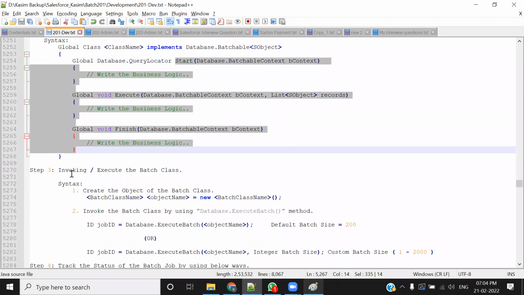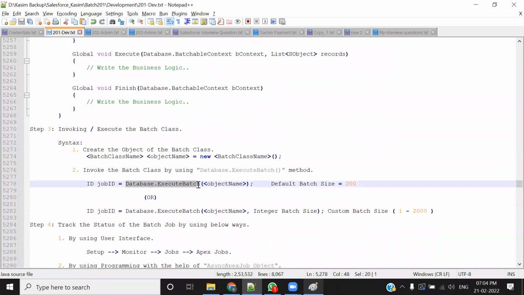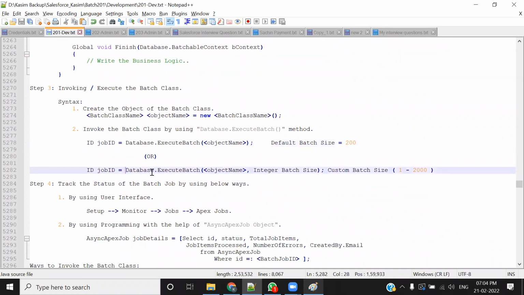Rather, whenever we invoke a batch class, we invoke it with the help of a method, database.executeBatch. And this method has 2 parameters. The first one is the object name. The second is the integer. If you give it without the integer, what's going to happen? The default batch size is going to be allotted, 200 records per batch. But if you want to customize this size, you want your own figure, then you need to give it as a second parameter. Okay.